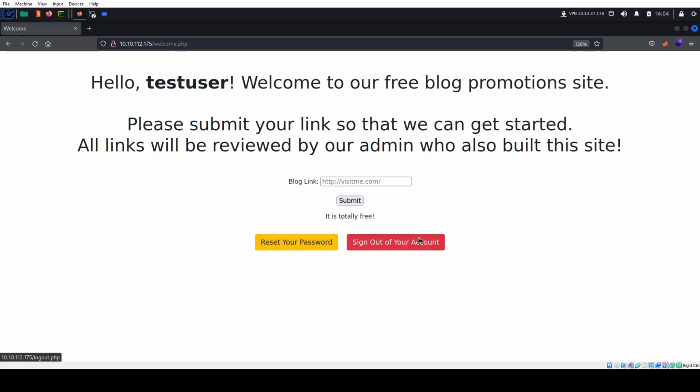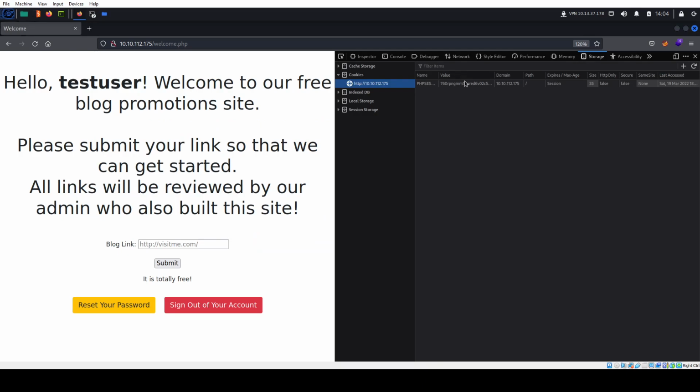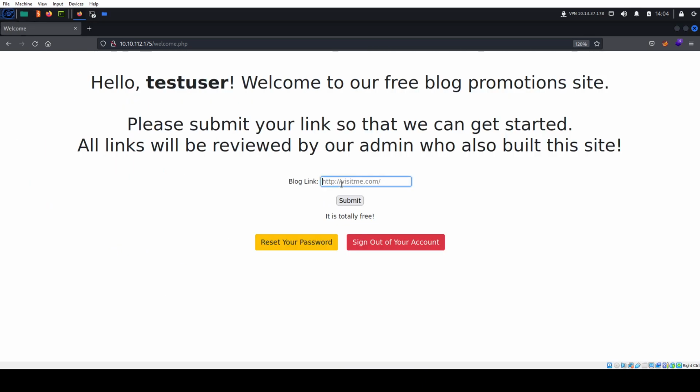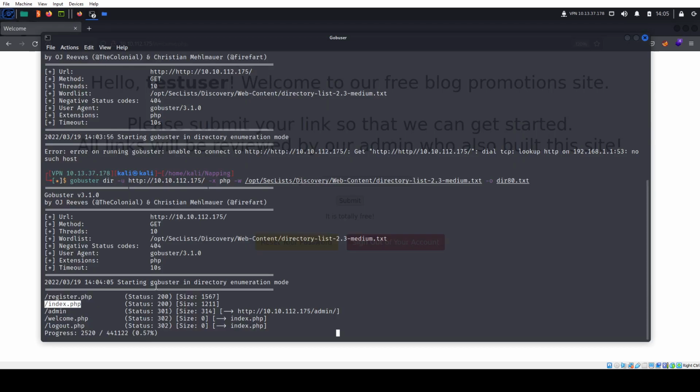We can reset our password, sign out. Okay, so we look at the cookies. We're given a standard PHP session ID cookie. Not much we can do with that there. Back at our Gobuster. Let's call it Go. There you go.